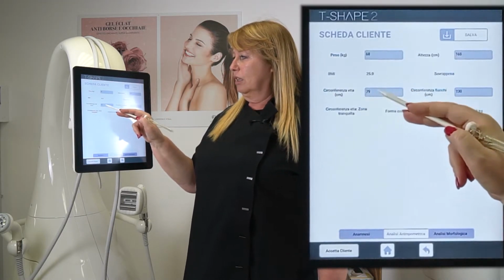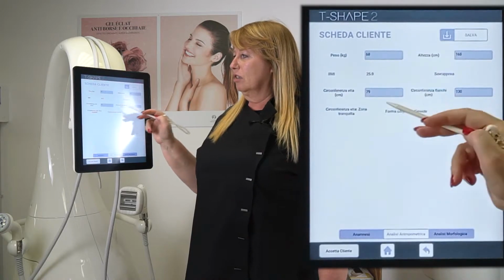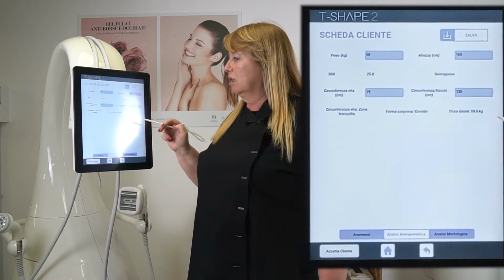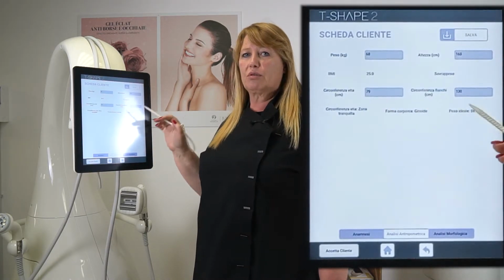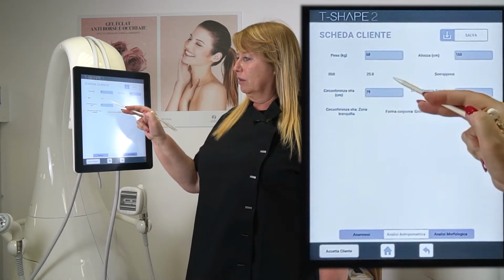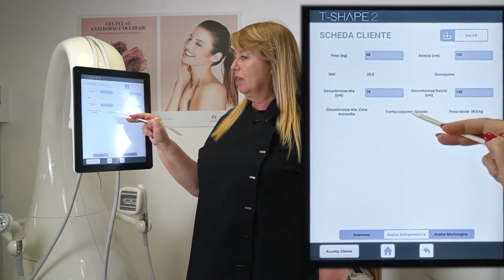We also have automatically inserted, based on the morphology to which they belong, some specific dietary advice, which will then be given in paper form to the customer. So there will be advice for gynoid, android, or mixed subjects.